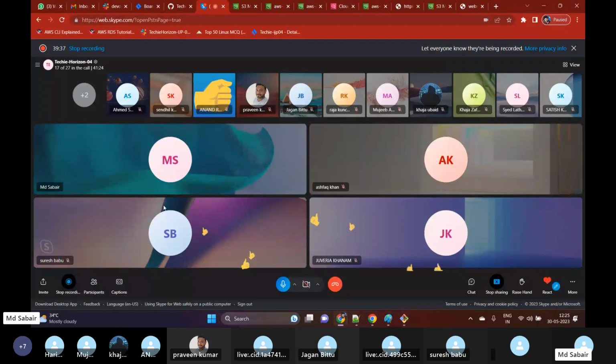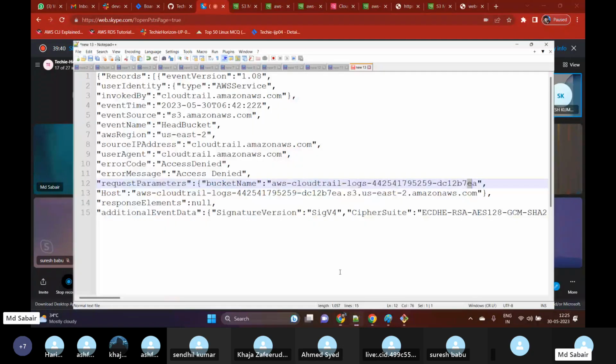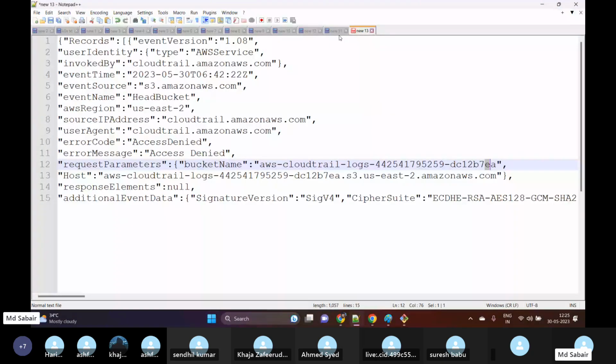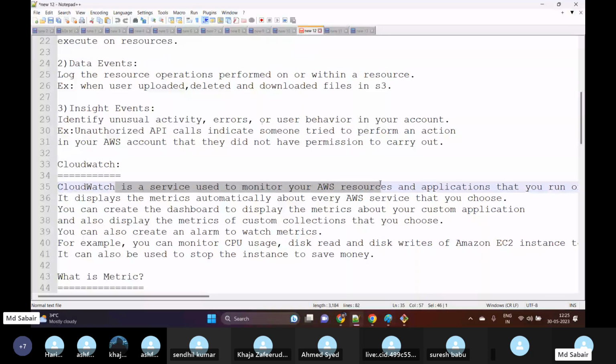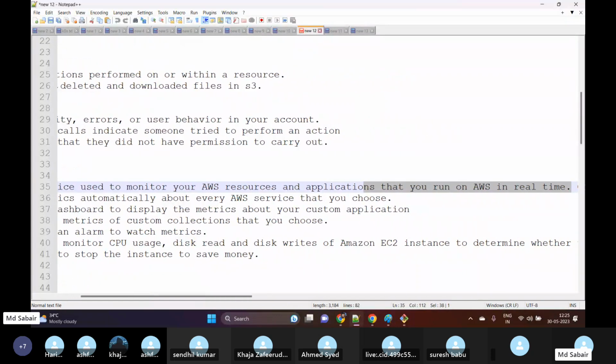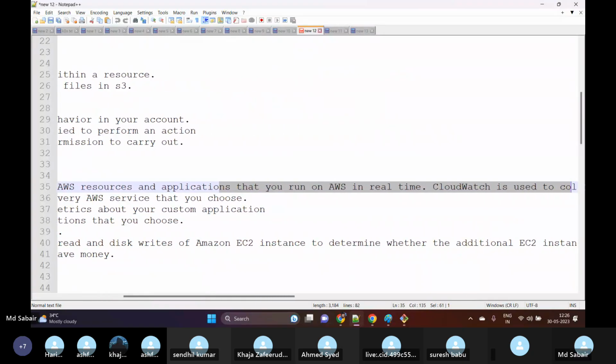Okay, so I will move to CloudWatch now. As I have said, we have one more monitoring service. That is CloudWatch. So what is the difference between CloudTrail and CloudWatch? CloudWatch is a service used to monitor your AWS resources and applications that we run on our AWS environment.